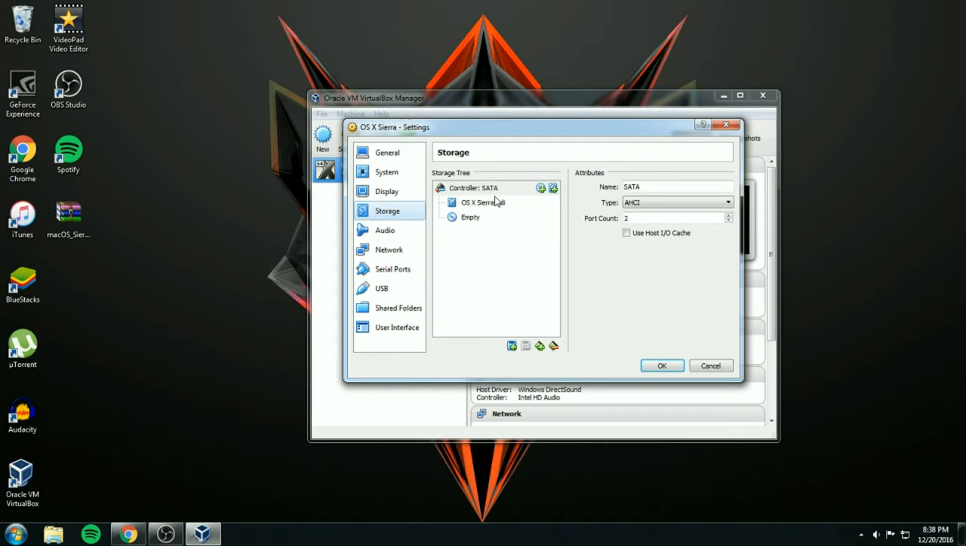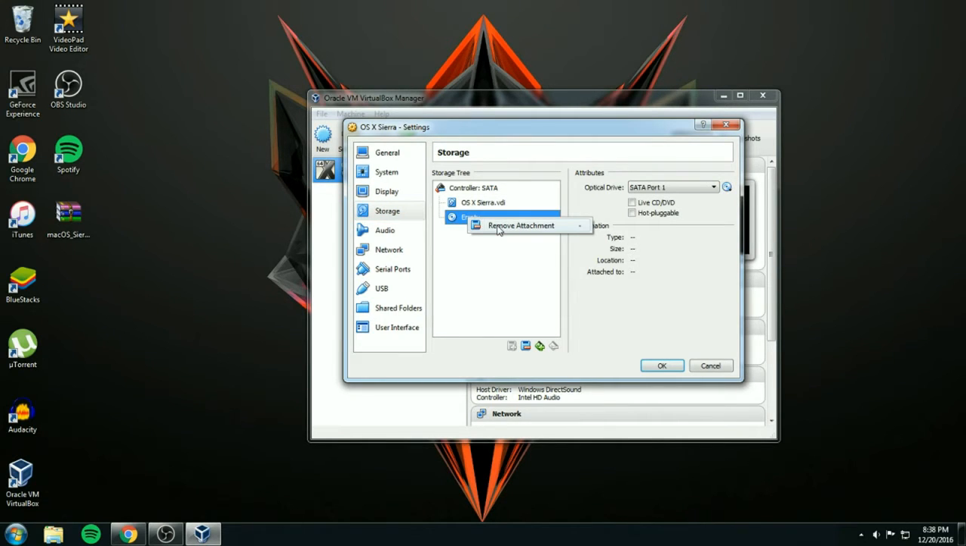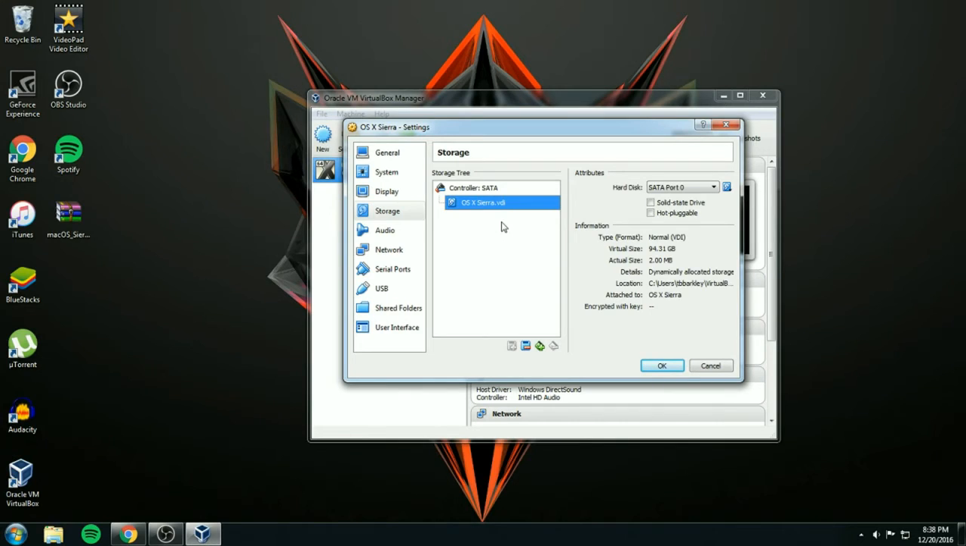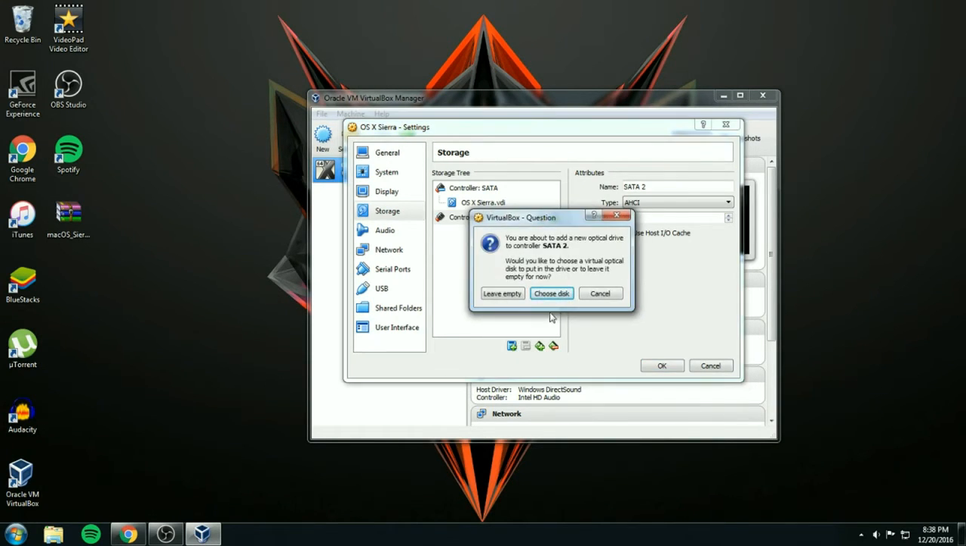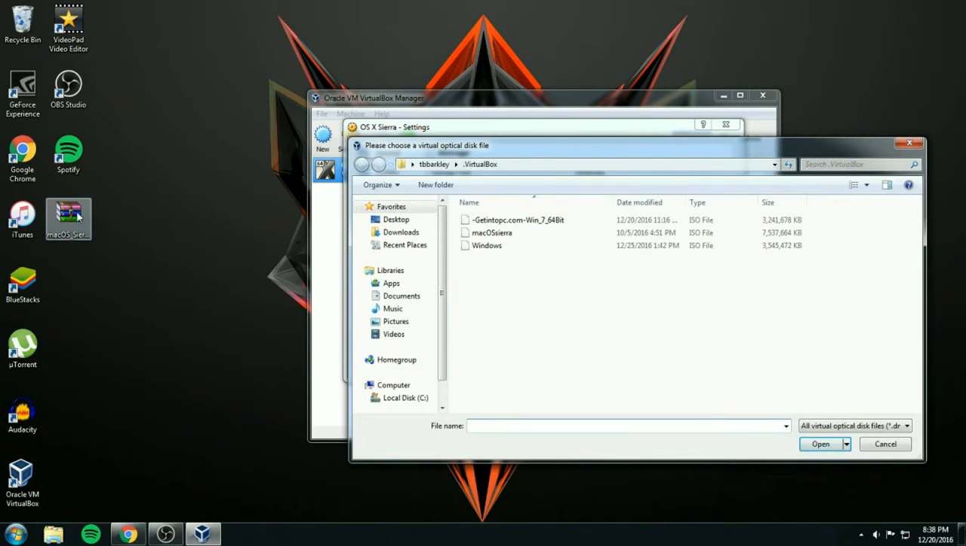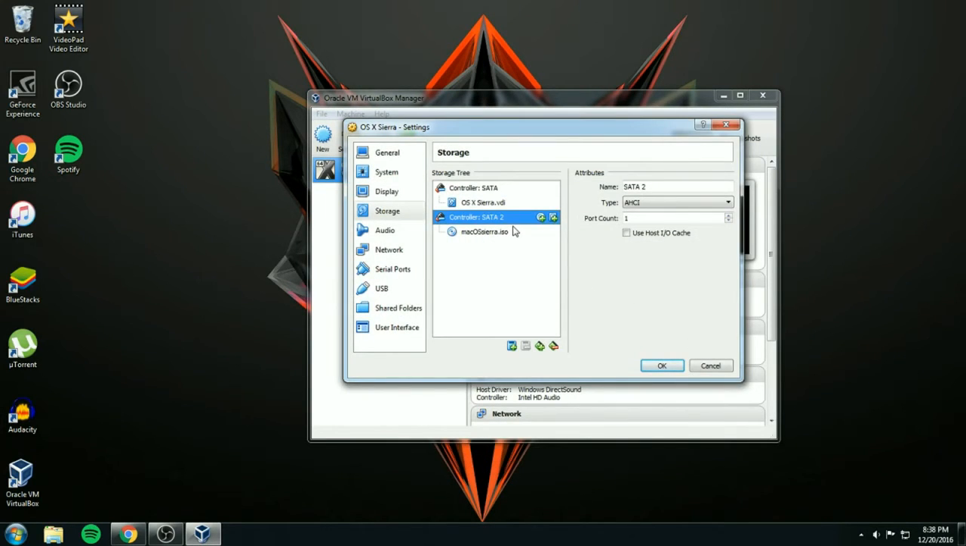And storage. First thing you're going to do is you're going to right click on this, and you're going to remove the empty option. Next, you're going to click this little plus button right here, and you're going to add a SATA controller. And then you're going to click this little folder, add new storage attachment, and you're going to add an optical drive. You're going to choose that disk, and then that is going to be your ISO. So that's going to be Mac OS X Sierra. You're going to open that. So once again, you just make that a SATA. After you've made that a SATA, you make it an optical disk, and you choose your ISO that we downloaded.